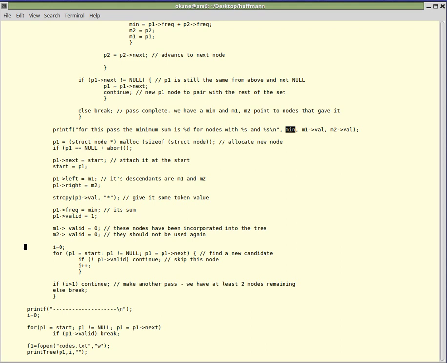Then, as I said before, we go through the list. This loop here is a fairly quick way of going through the list. We start at start. As long as P1 is unequal to null, we advance it to next and so forth. If it's not valid, we just move on to the next one. If it is valid, we increment I. When we're out of the loop, if I is greater than 1, it means we have at least two nodes left in the tree and they can be combined. If it's 1, there's only one node, we're done.